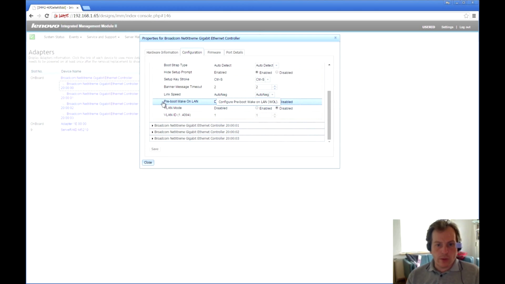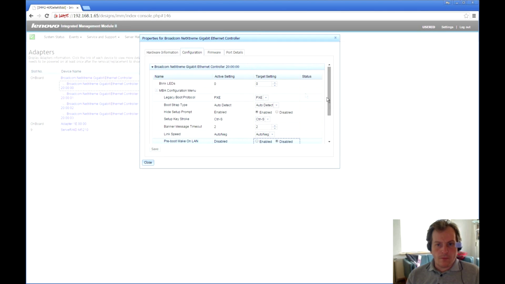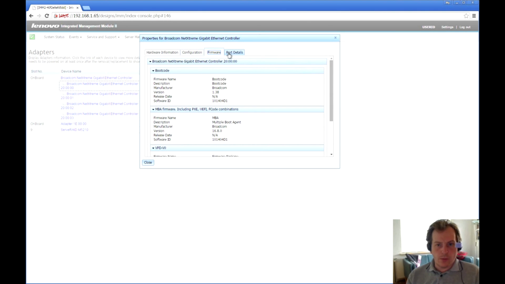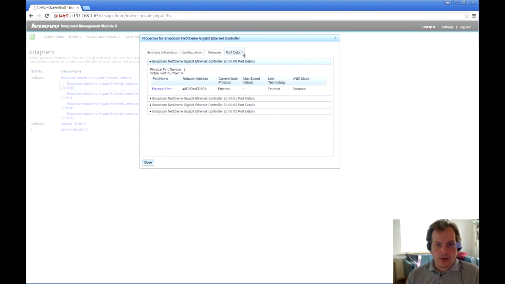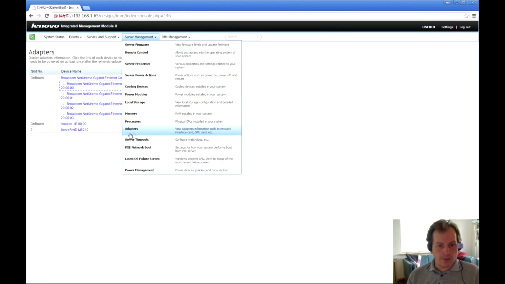This is also where we can enable this network card for Wake on LAN. That's right there. Very nice. We have some firmware information and we have the port details. Again, I cannot cut and paste. But, well, yeah. Closing that. That was adapters. Then we have some server timeouts.